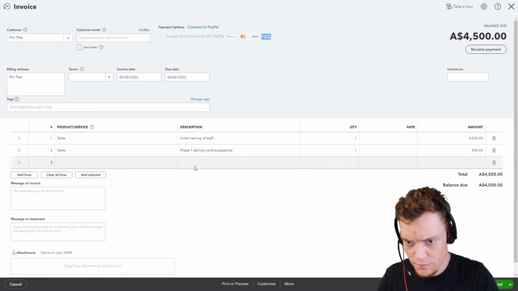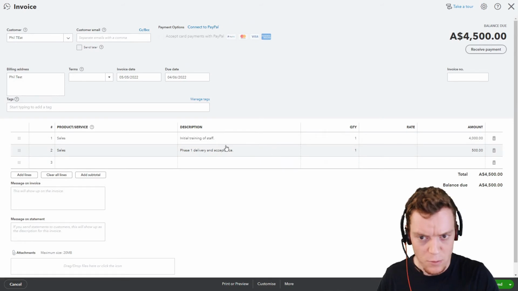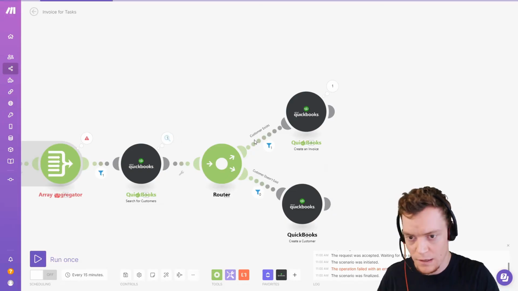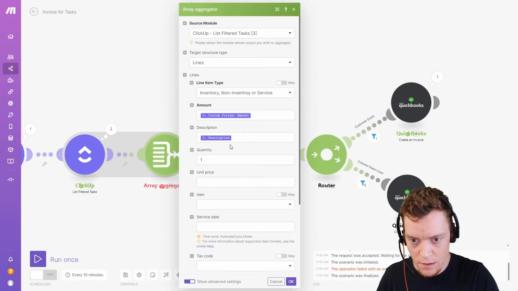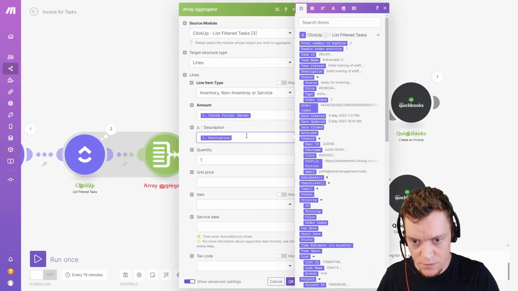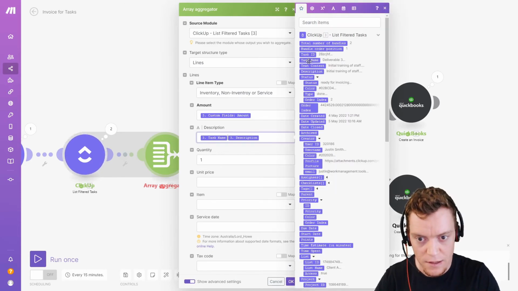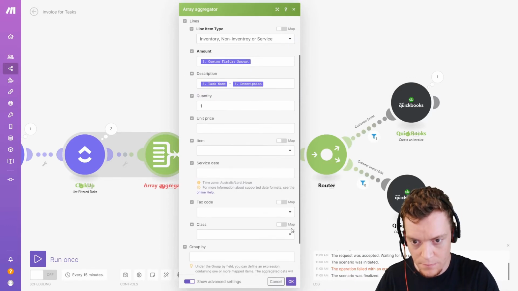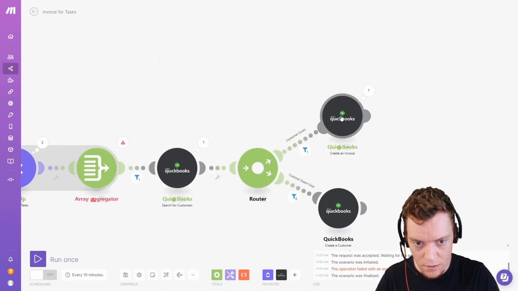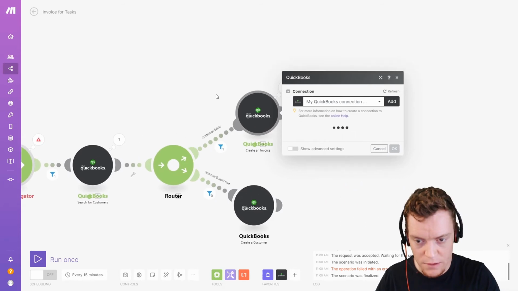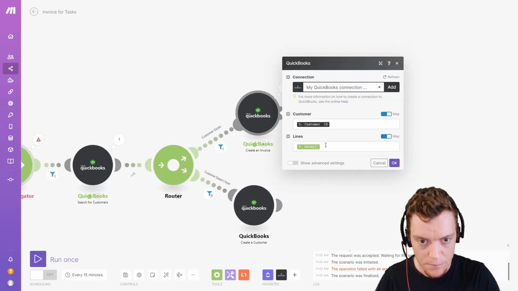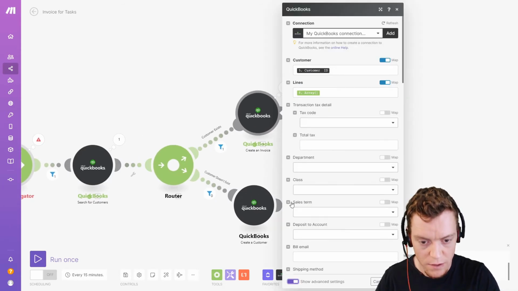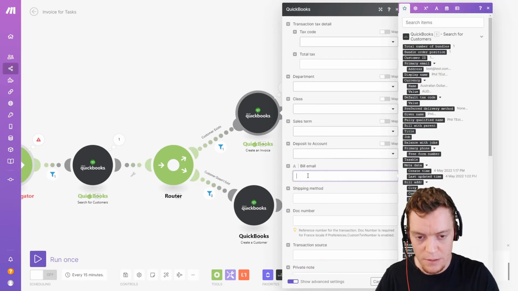We don't have our task name in there, so we should perhaps add that. Okay, so let's jump back in, and here, instead of just going description, let's do first task name hyphen description. Great. Hit OK there. We also want to make sure we have the client's email. So we'll show advanced settings on this module. So we'll add their email to bill email.